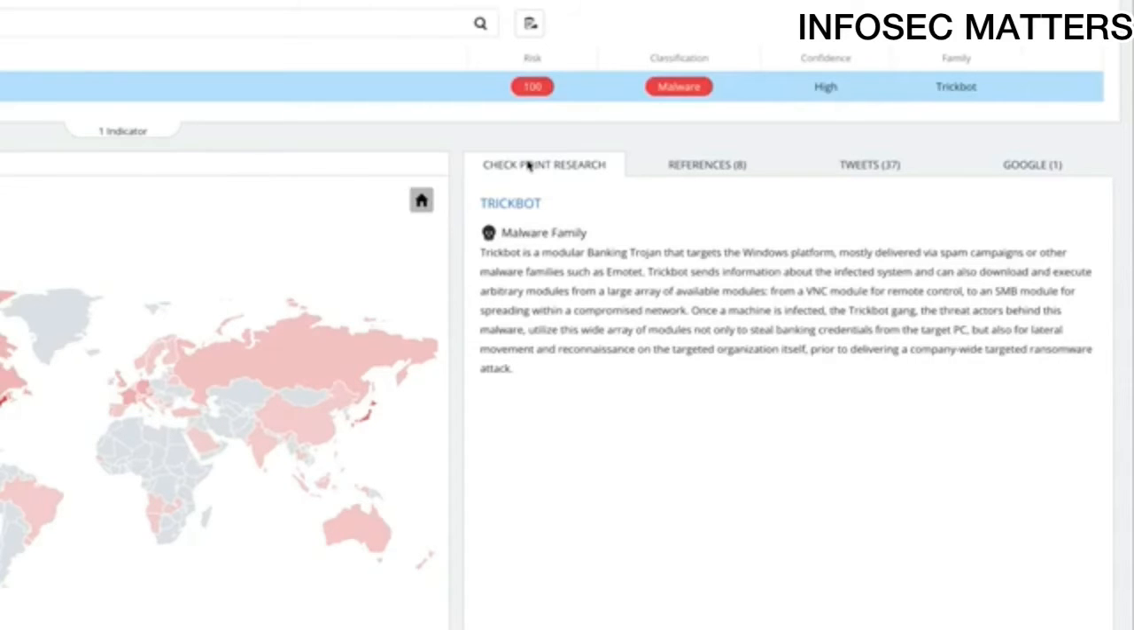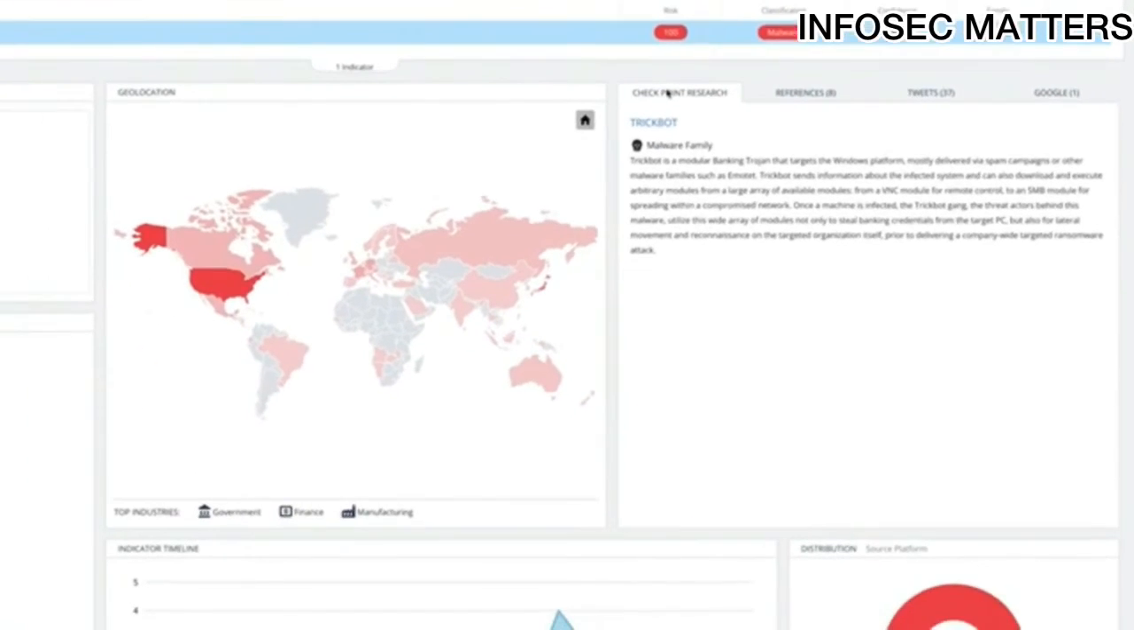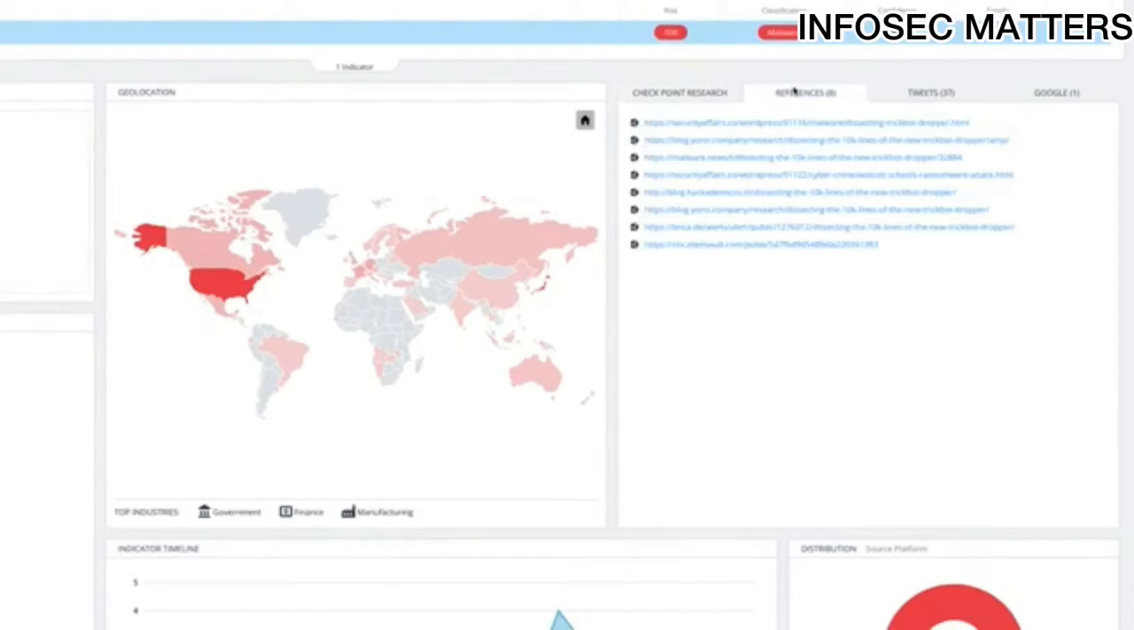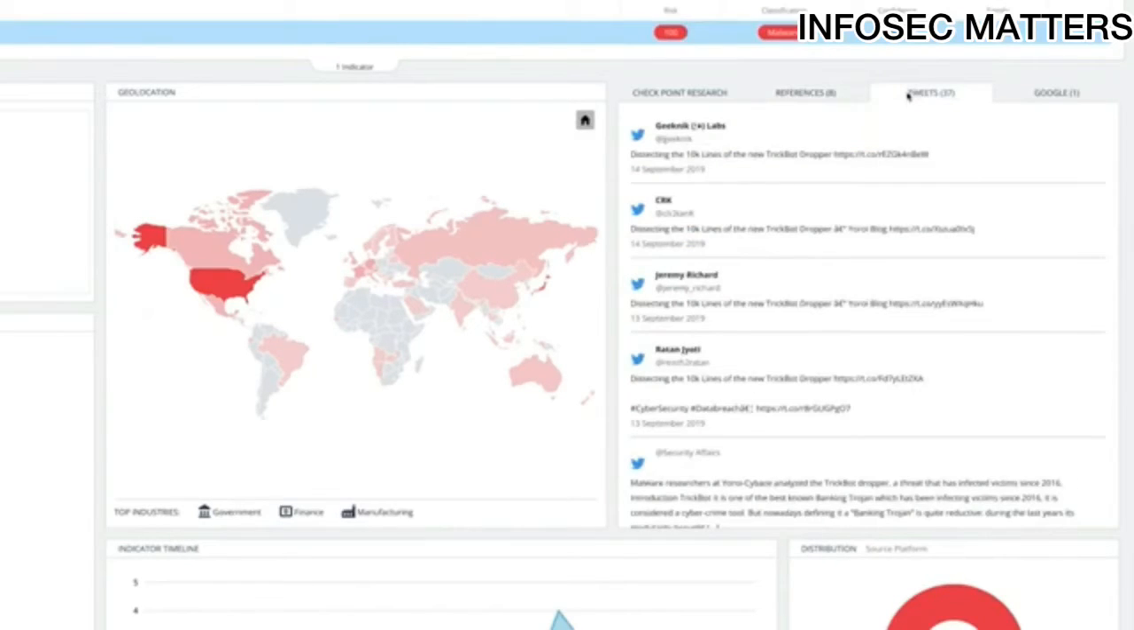The first tab provides a malware family description that the IOC is associated with. We learn that TrickBot malware threatens our organization with a ransomware attack and credential theft. The second tab contains links to external references providing information on our IOC. We can browse to those links and learn more. The Tweets tab contains references from our social media deep analysis tool.